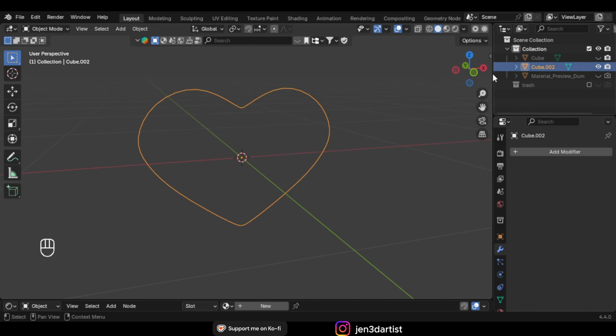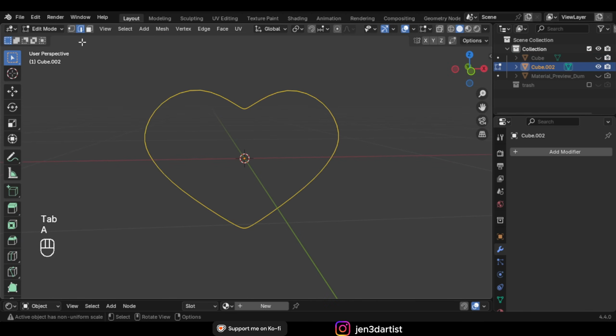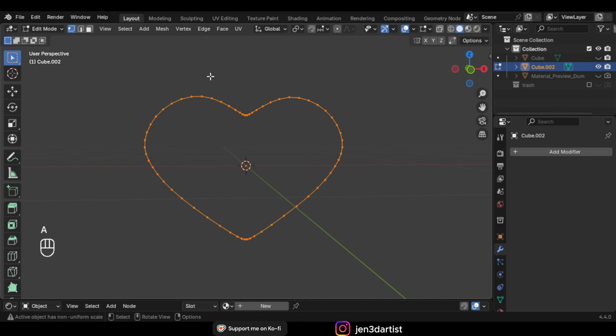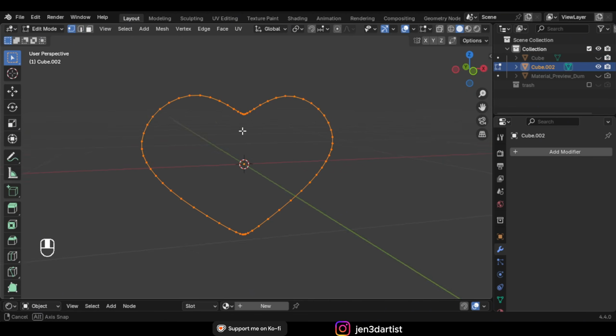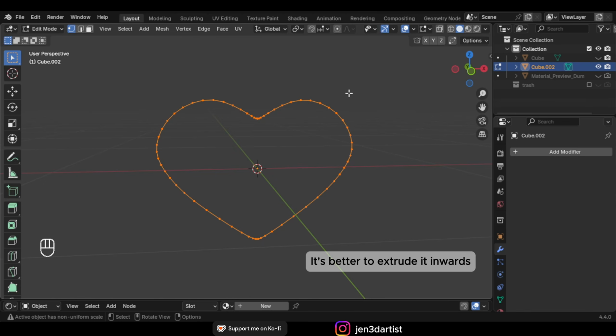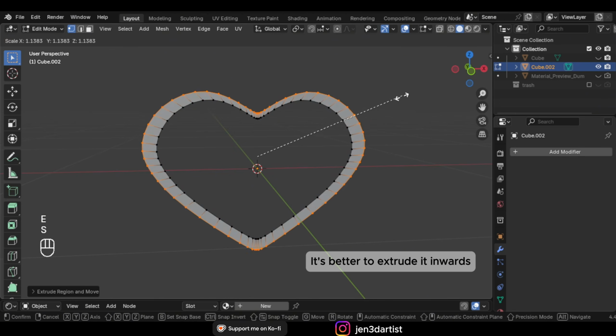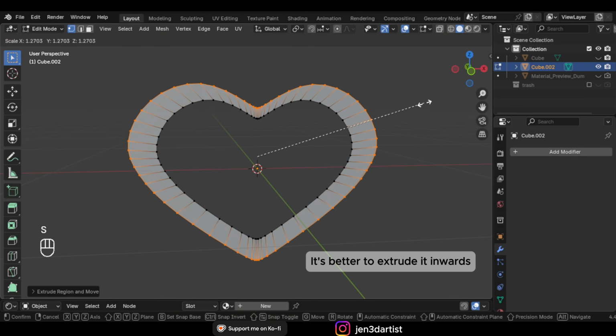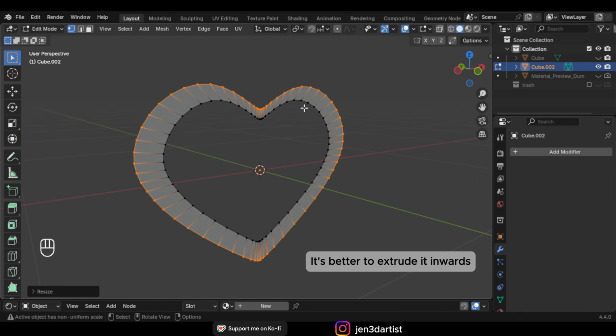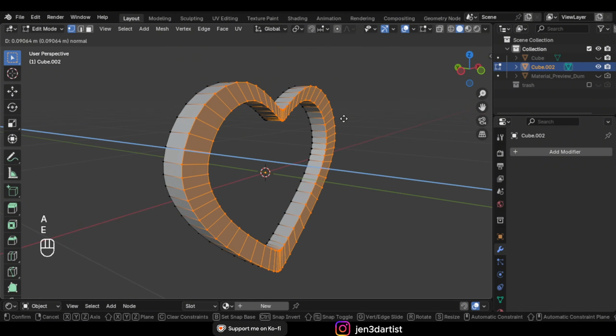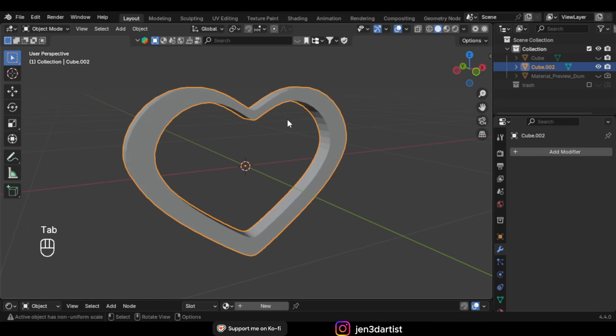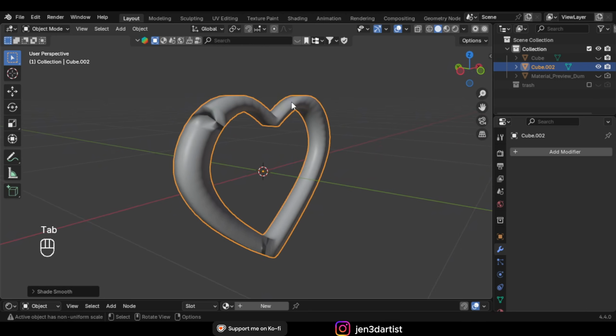And next we can hide this heart, and let's go to edit mode and the vertex select so we can see what is going on. And next we can extrude it, so E and S. Do something about this. And select everything, and let's give it some thickness by extruding it. And right click, shade smooth.